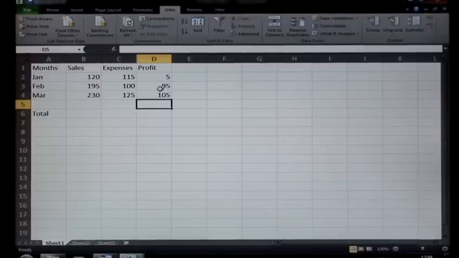Your multiplication in Excel is your asterisk or the star on the number pad. Shift and 8 on your keyboard will do a similar thing. Your addition is your plus sign.